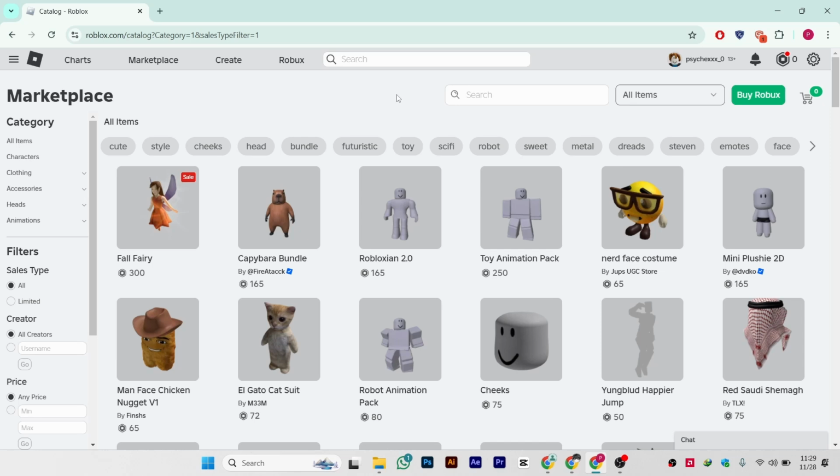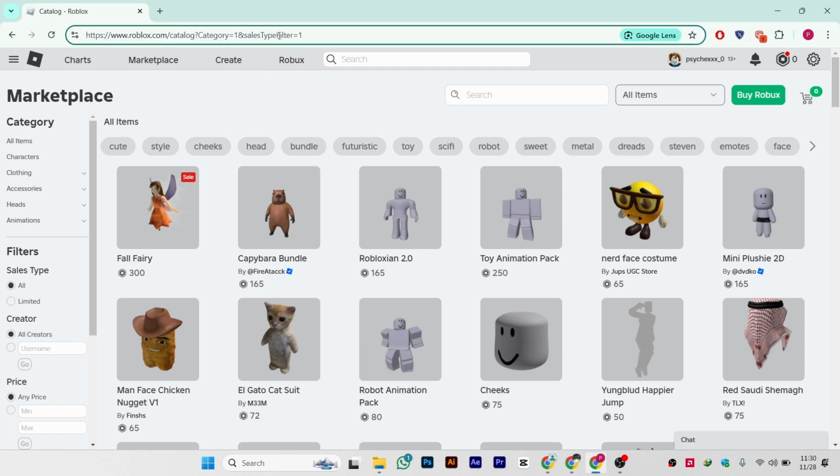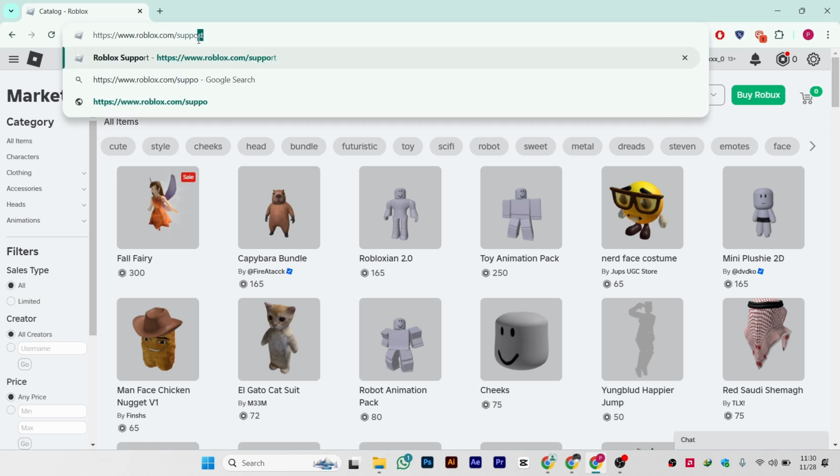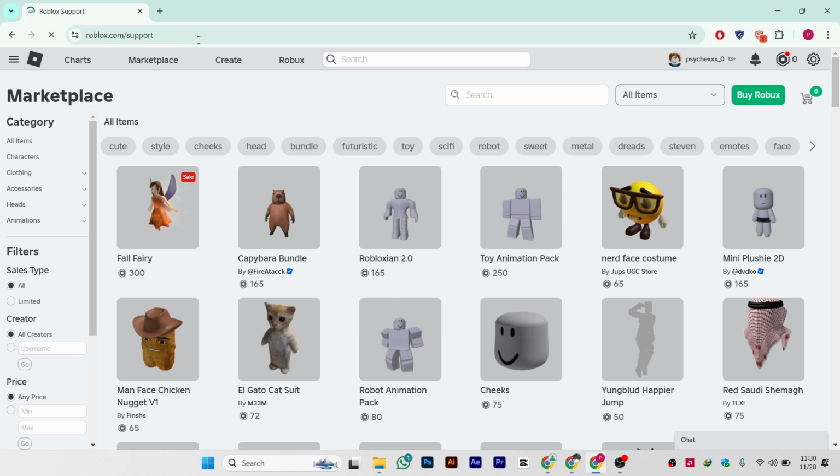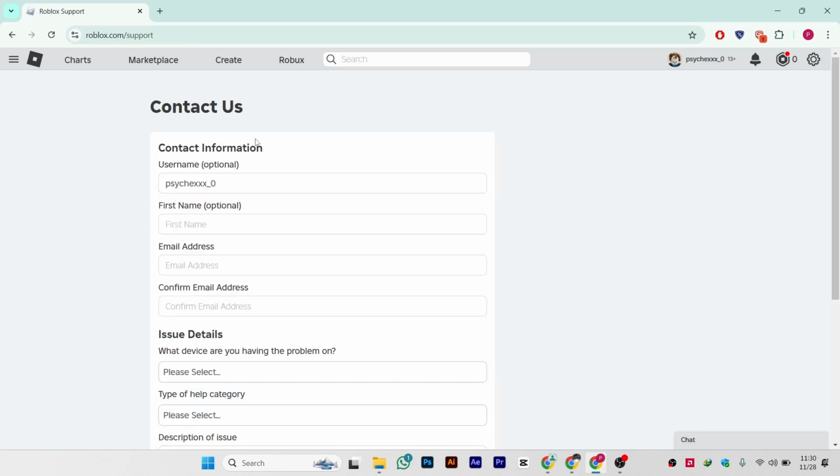Hi guys, in this video I'll show you how to solve secondary verification issue in Roblox. If you are having any kind of issues with your Roblox account, simply go to this website and change catalog to support and press enter. And it will take you to this page.